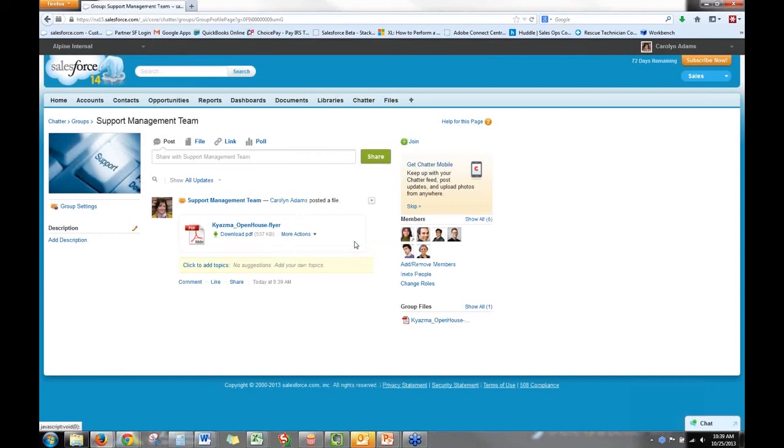So there are some use cases to only use files and not use content, and that's more if you just want company collaboration around documents and you're not concerned as much about external, client-facing documents that are delivered directly from the cloud.